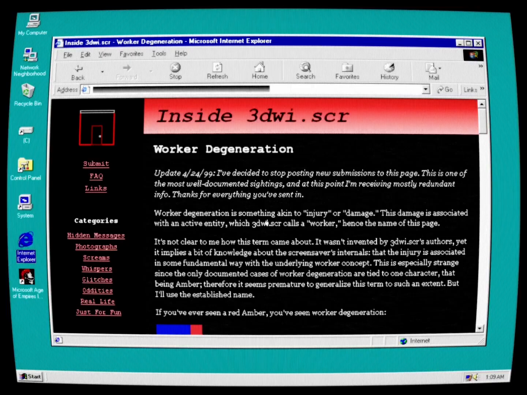Worker degeneration is something akin to injury or damage. This damage is associated with an active entity which 3D Whisker calls a worker, hence the name of this page. It's not clear to me how this term came about. It wasn't invented by 3D Whisker's authors, yet it implies a bit of knowledge about the screensaver's internals, that the injury is associated in some fundamental way with the underlying worker concept. This is especially strange since the only documented cases of worker degeneration are tied to one character, that being Amber. Therefore, it seems premature to generalize this term to such an extent, but I'll use the established name.